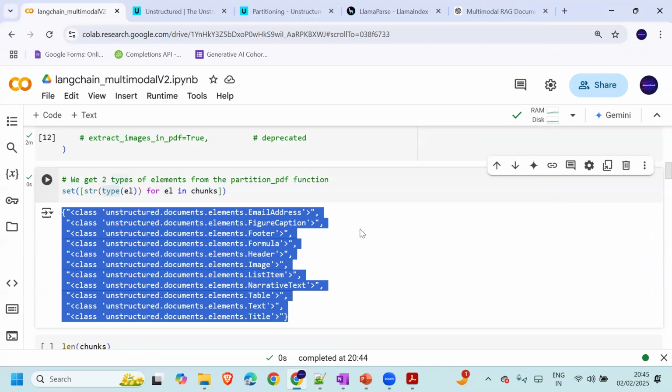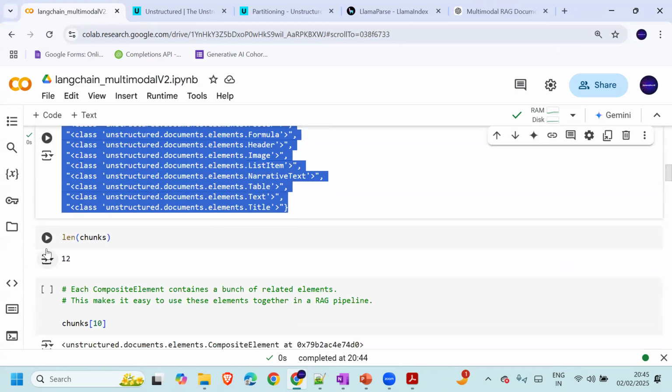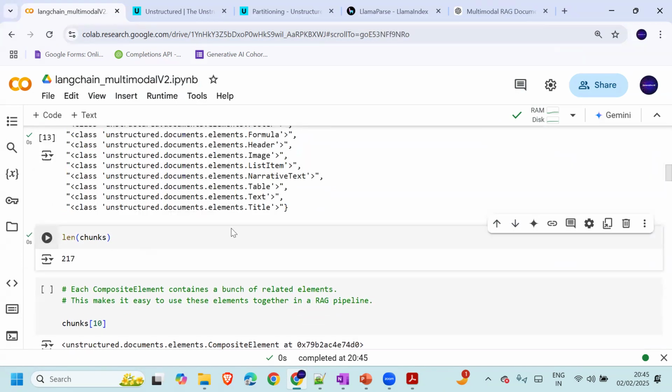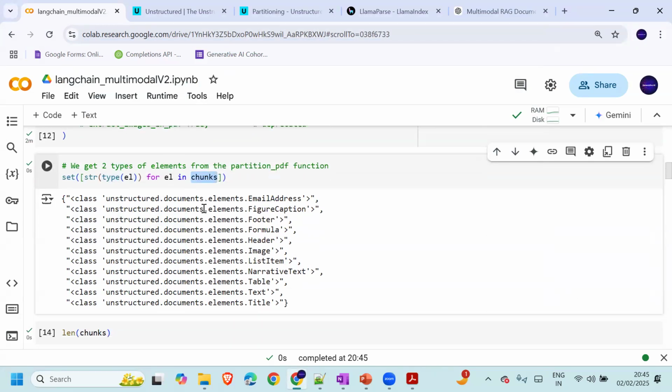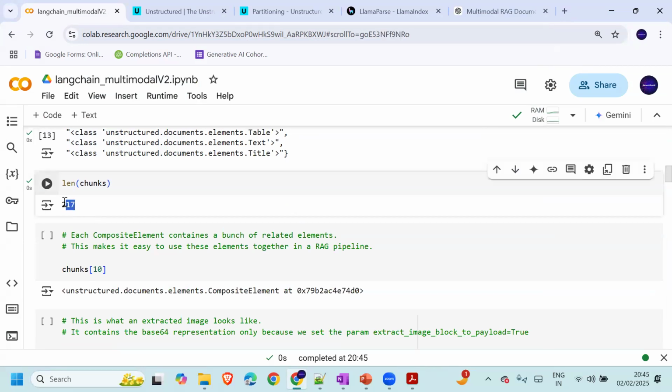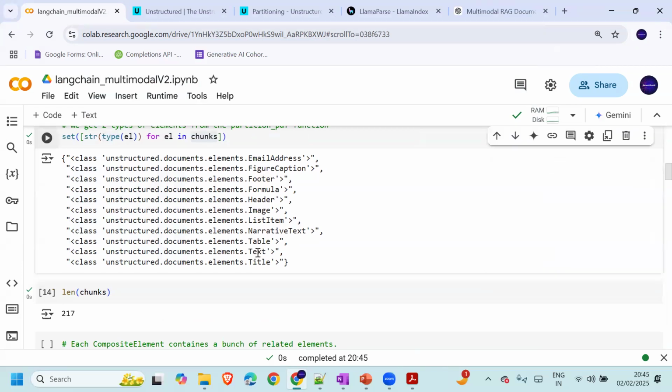I hope this is clear. But if I check the length, these are actually elements, not chunks. It is 217. So there are 217 elements in total, and they are of 1, 2, 3, 4, 5, 6, 7, 8, 9, 10, 11 types. 11 types of elements are there. Okay?